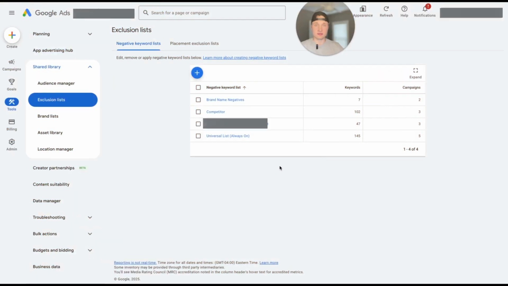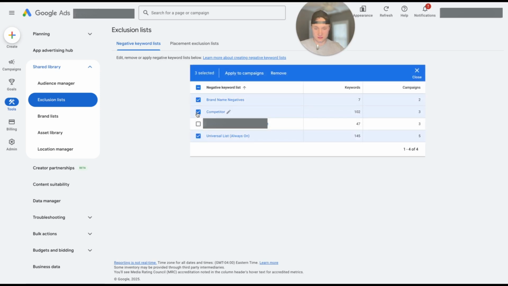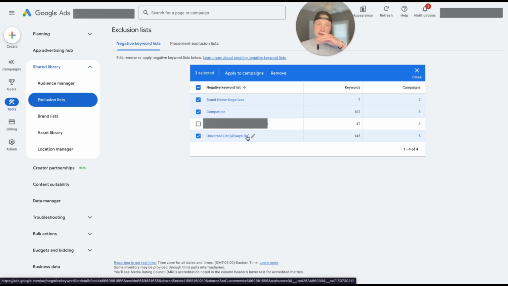So now that we have these, essentially, if you already had your campaigns built, like let's say you had a Performance Max campaign live or a non-brand search campaign live, you could literally just take all of these, including the competitor one if you don't want your ads to show up for competitor searches, which typically you wouldn't. I would typically apply these to any non-brand campaign. Universal list should be applied to any campaign that shows up on the search network. Competitor should as well, unless it's a competitor or a conquesting campaign, and then the brand name negatives should always be in those campaigns as well, unless it's a brand specific campaign.